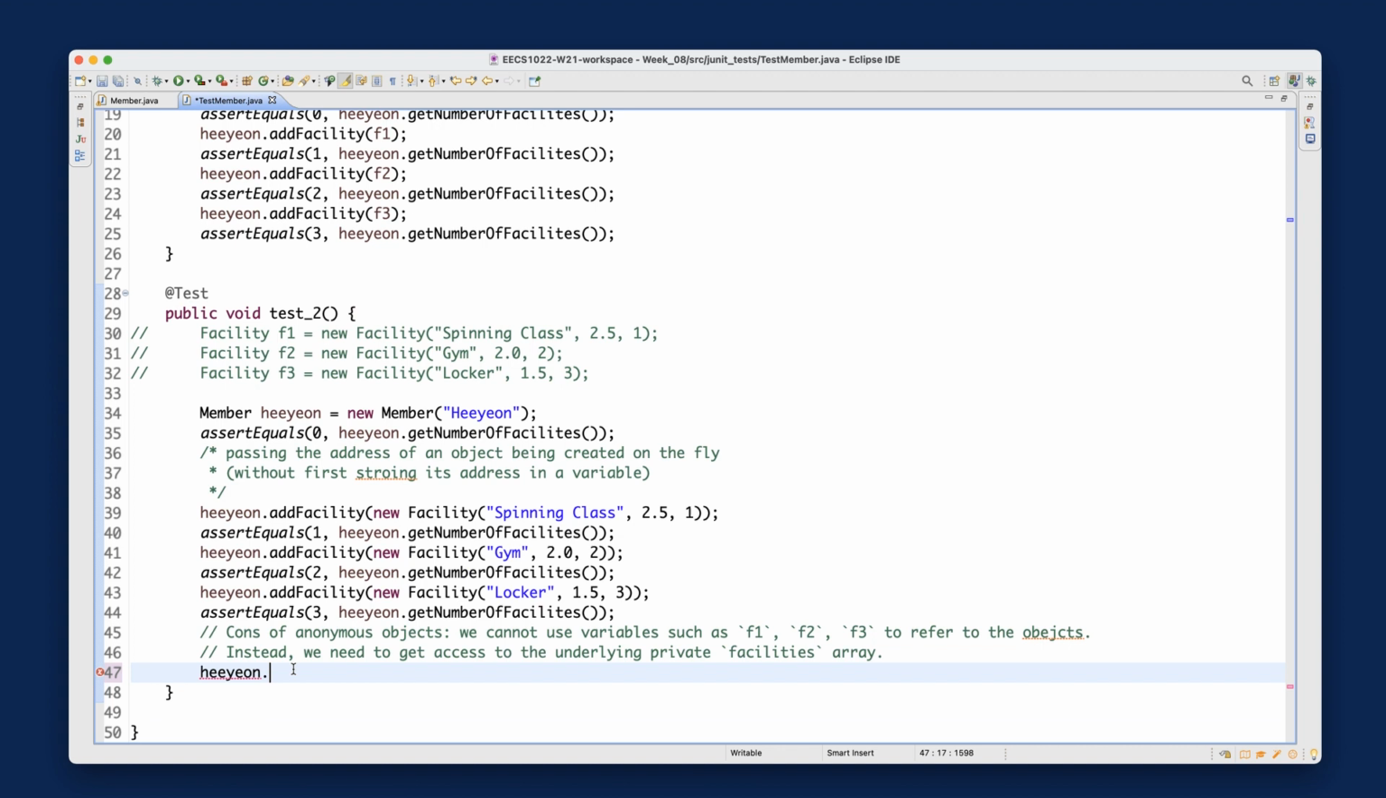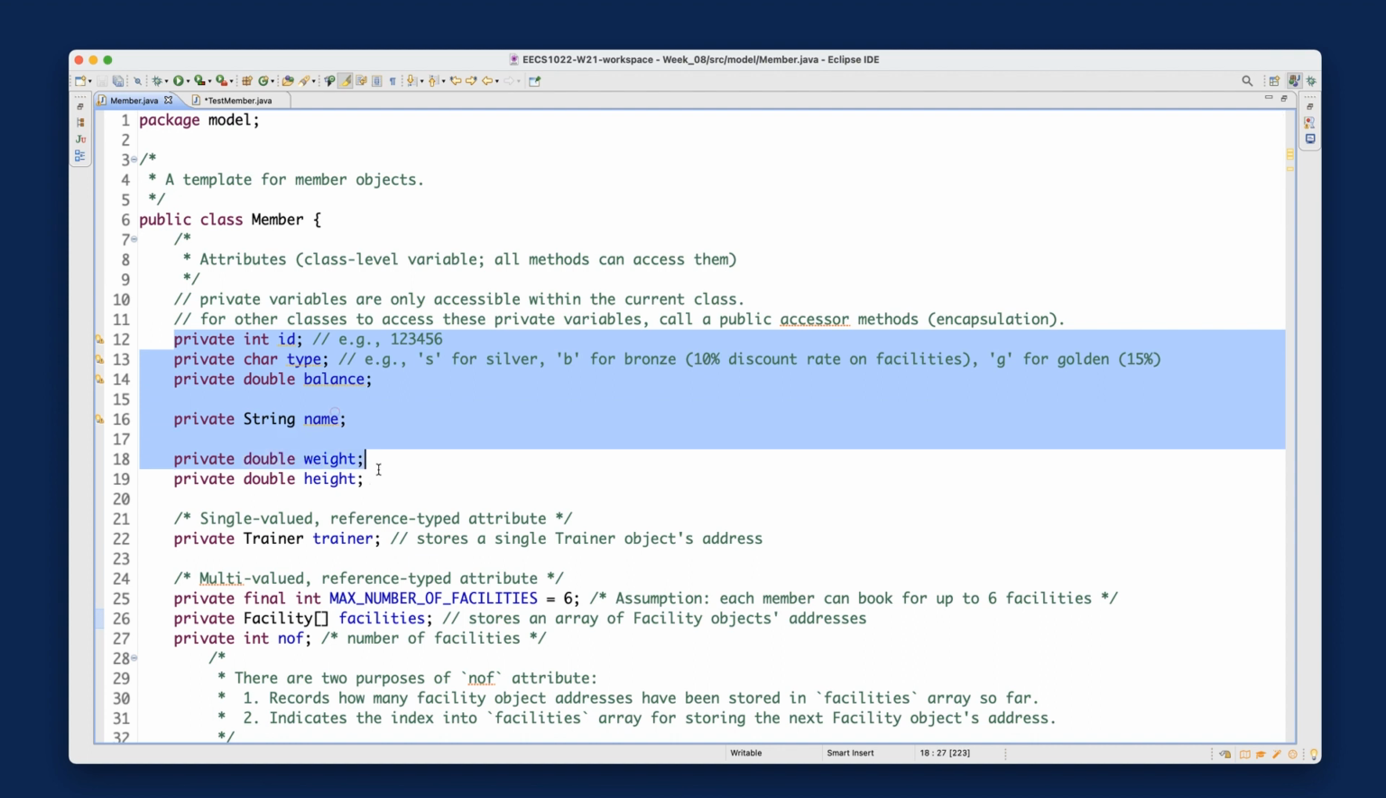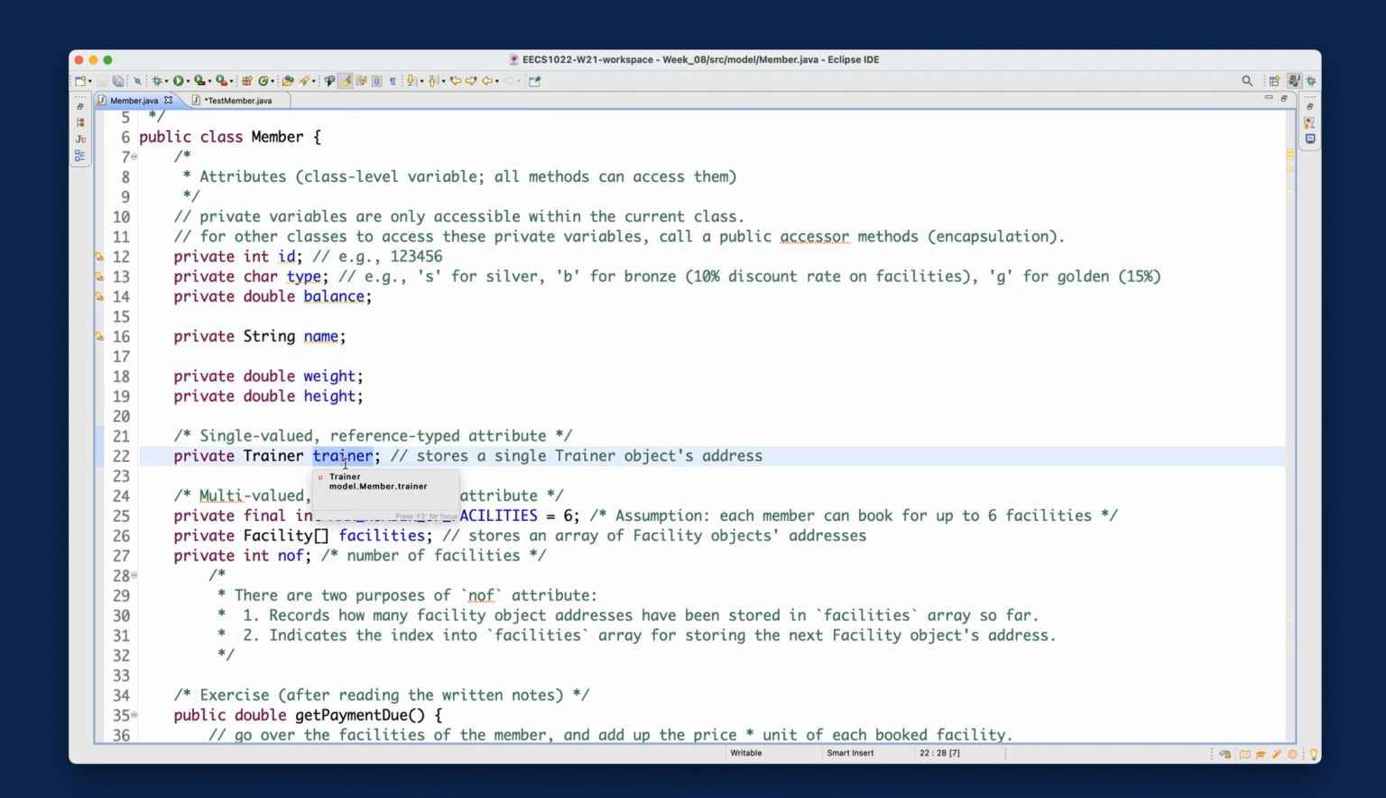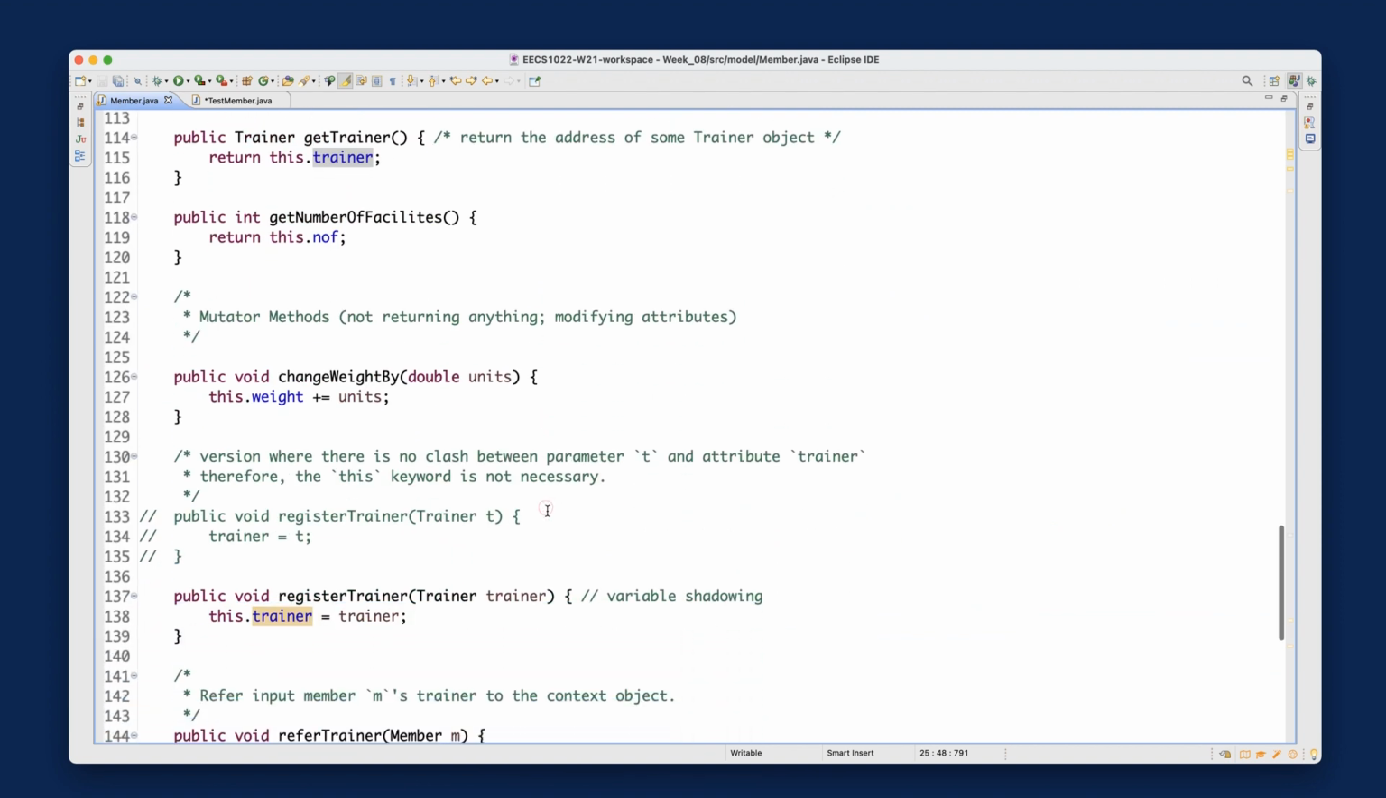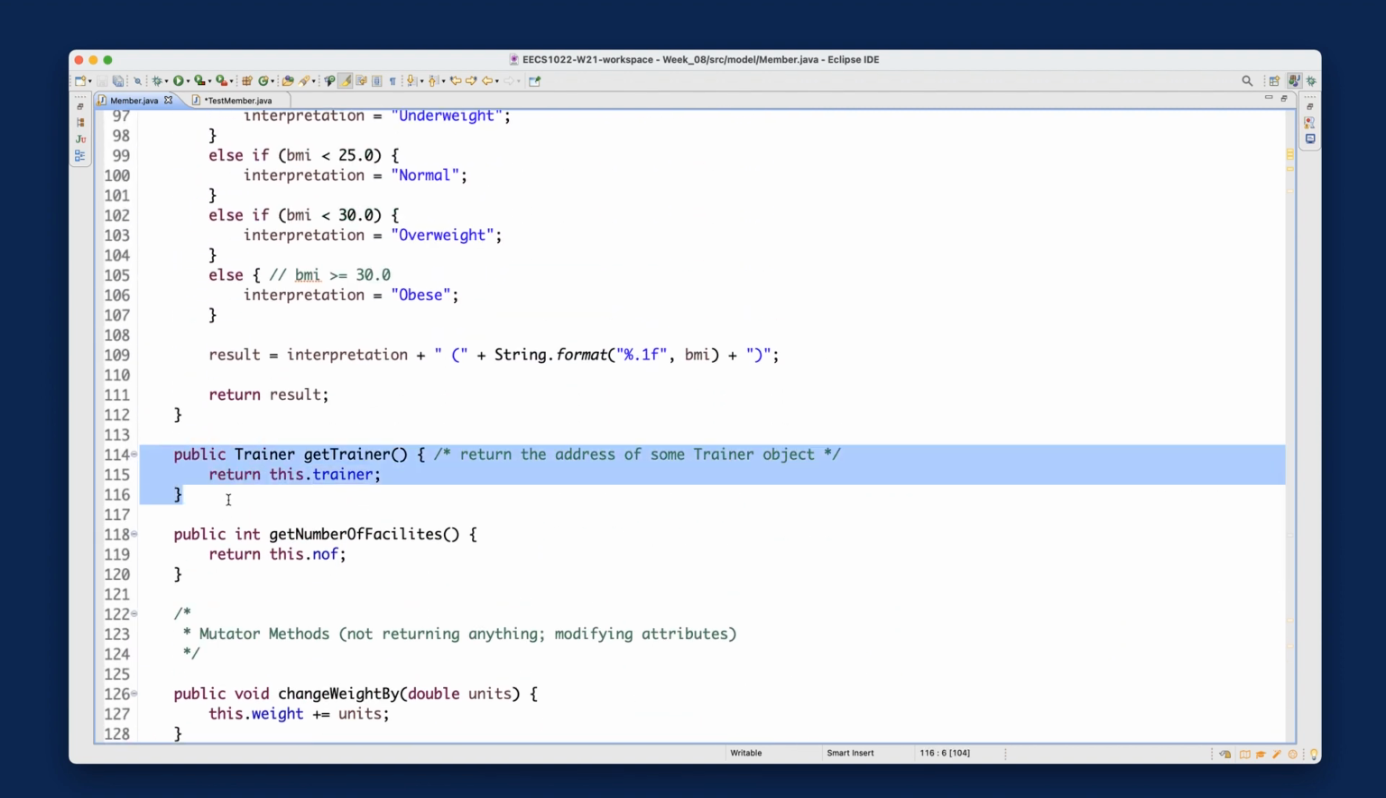I can try. So over here, if I simply spell facilities, and move my cursor over, the field facilities is not visible, right? You can see facilities is simply not visible. So this is why for every private attribute, if you wish to really make it accessible to other classes, simply making the attribute public is not the way to go. Instead, for example, remember in order to make trainer accessible, we simply declare getTrainer somewhere. You can see the public accessor method. That's something I mentioned previously already. I just want to reinforce.